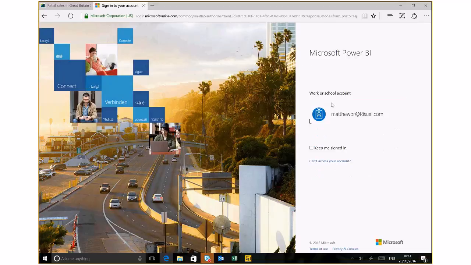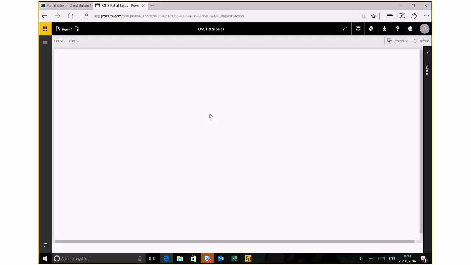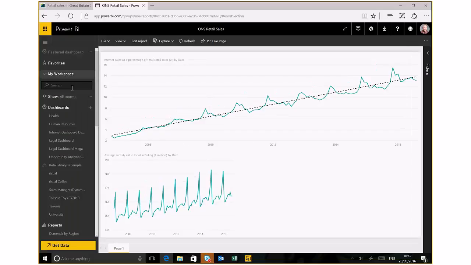So I'm just going to log in there as Matthew Biardo at visual.com. So I've come into the Power BI online service. Hopefully we'll see our ONS retail sales. So this is exactly how my colleagues would see it, and they'd of course get full interactivity in here. If we were able to drill in and drill out of this data, they could do that. If there were additional pages, they can do that. They could pin this visualization to their own dashboards and share it with other people within the organization.